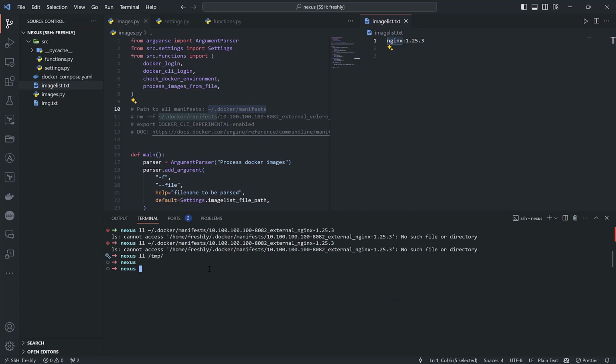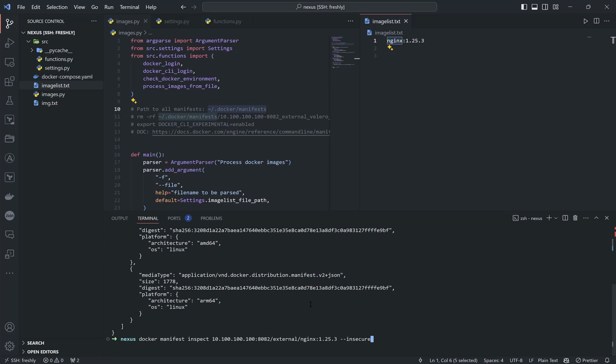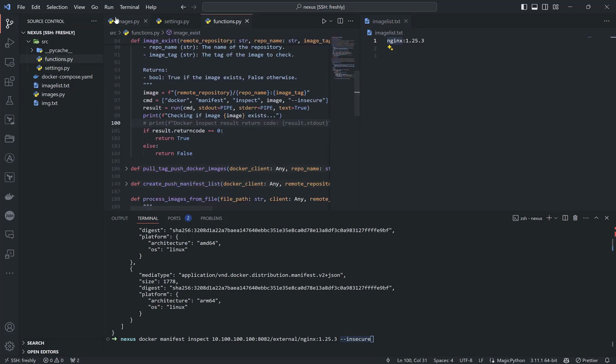But even so, if I try docker manifest inspect on the same image which was pushed, with the insecure argument, because I'm not using the HTTPS protocol, I must give this argument. Of course, I did docker login to my registry endpoint from the CLI. At the same time, I do a Docker CLI login inside of the code too. All this is written in the code functions inside of functions.py too.